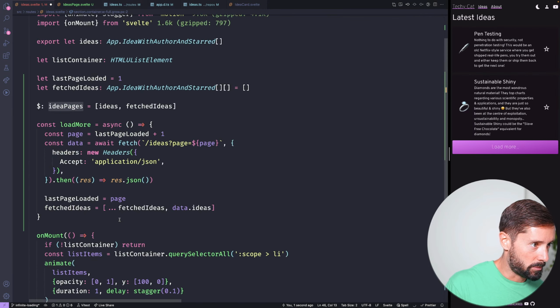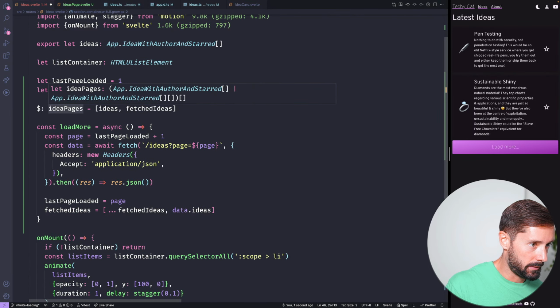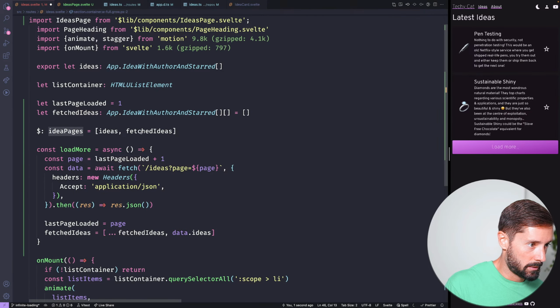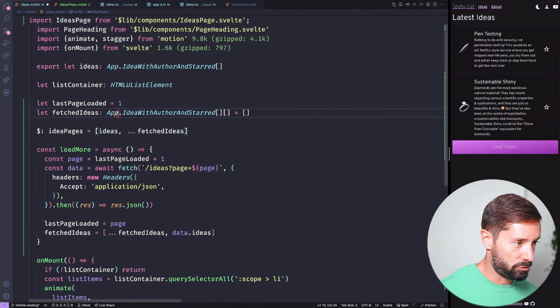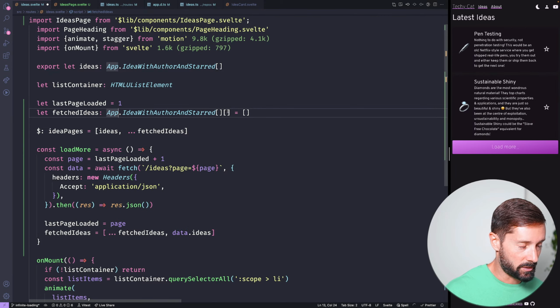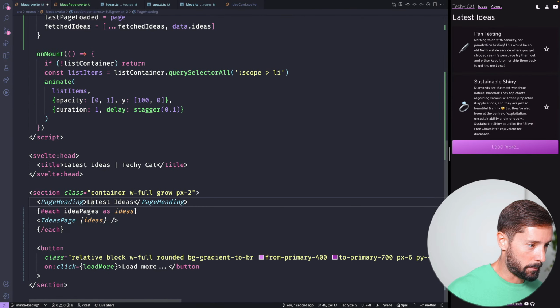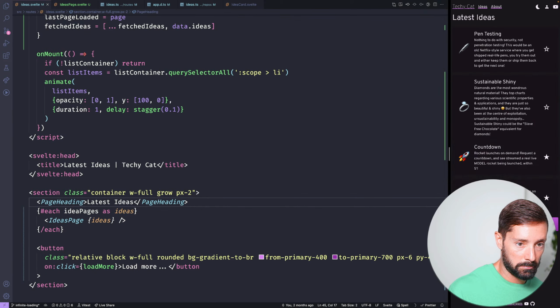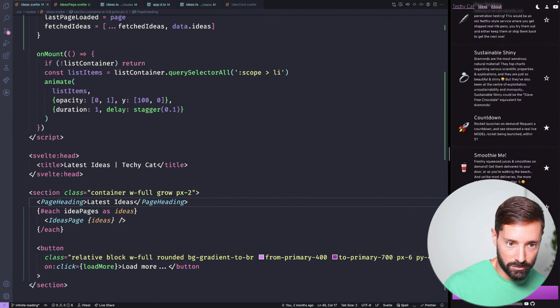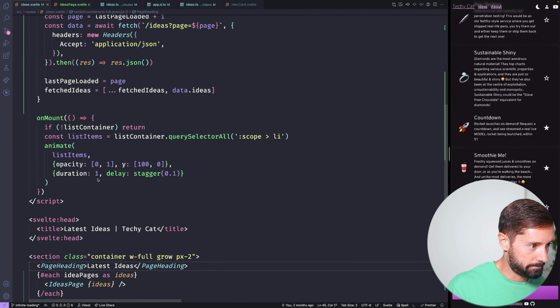Right, I must be doing something wrong here. Because the fetched ideas, we want to spread them because that one is an array of arrays. For this to remain an array of arrays, this needs to happen. So now it should be happy. Still works. All right, somehow we made it work even though the code is questionable.